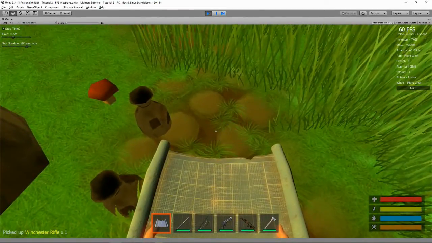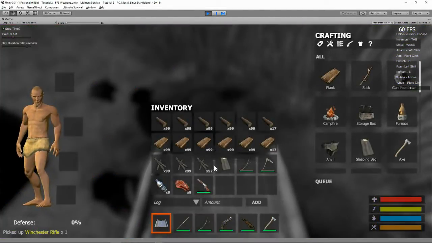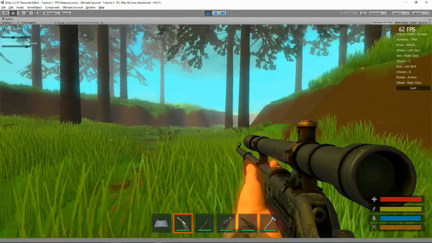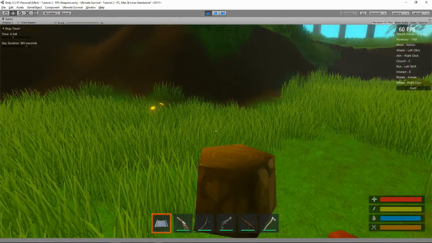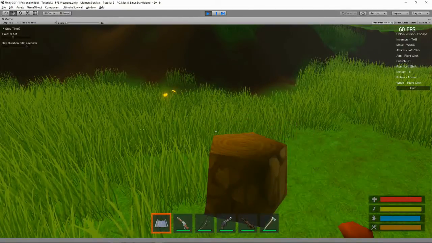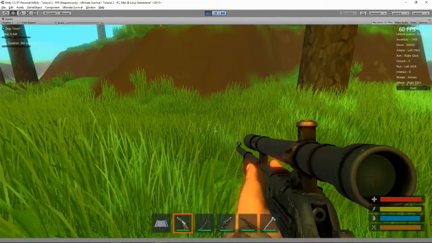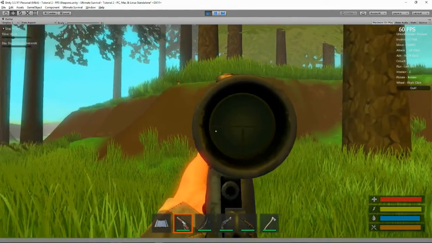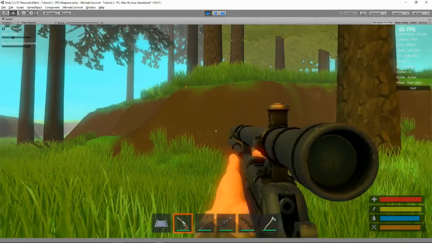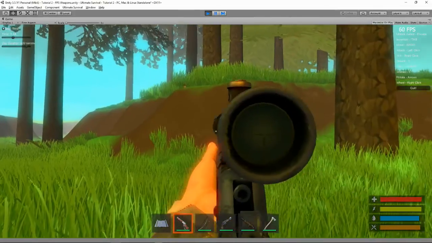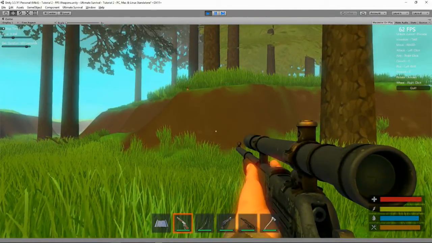Okay, let's pick up our Winchester rifle. Hear that noise? Lovely. I'm going to drop it into this slot. And I'm going to animate it. It pulled out. It goes back away. And I don't like that scope on there. I'll have to get rid of that scope. And when I do right click to focus, it doesn't look fantastic. It's not aligned right. So we're going to have to play about.